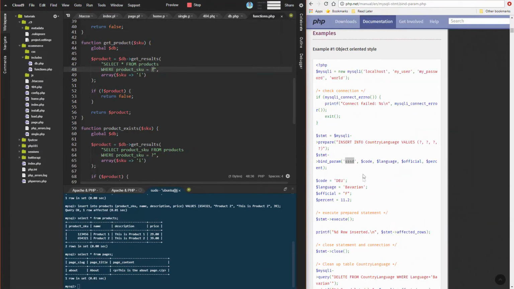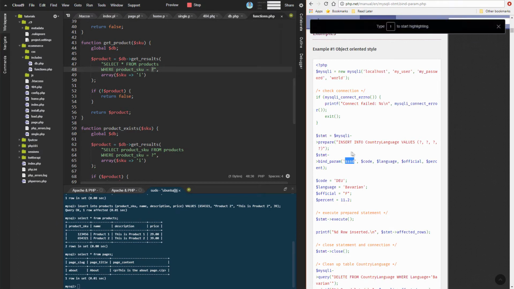So if we come down here and look at an example of bind_param, we have this string which specifies, this is how you have to pass this into bind_param. This specifies the different types for the data we're passing in, and this first s references this code variable and says this is supposed to be a string. This references the second variable, language, and says it's supposed to be a string. This third one references the third variable, official, which says it's supposed to be a string. And then the fourth one references the fourth variable, percent, and says it's supposed to be a double. So again, it's just in order.